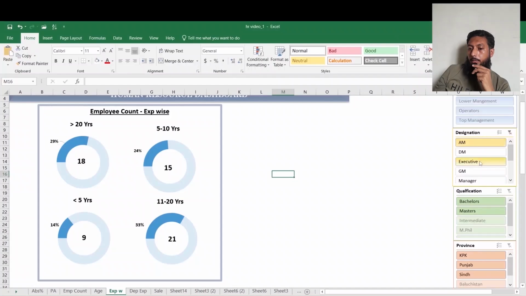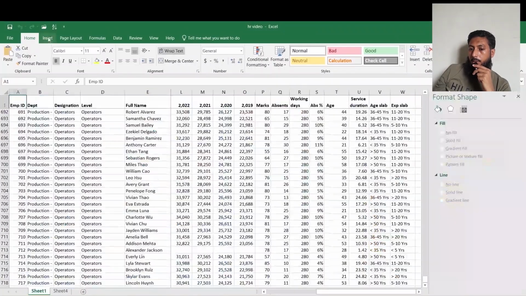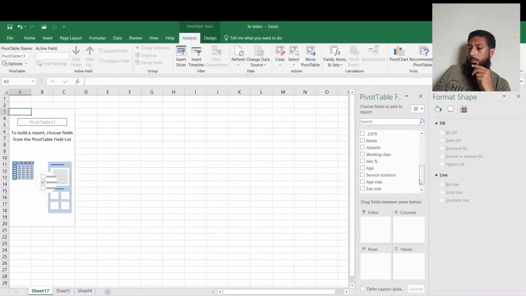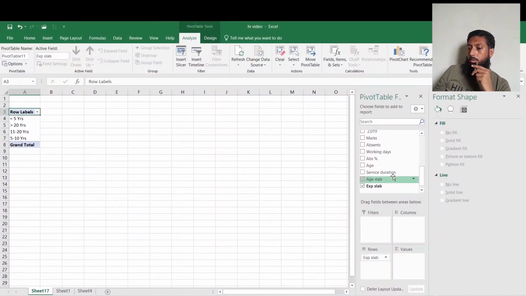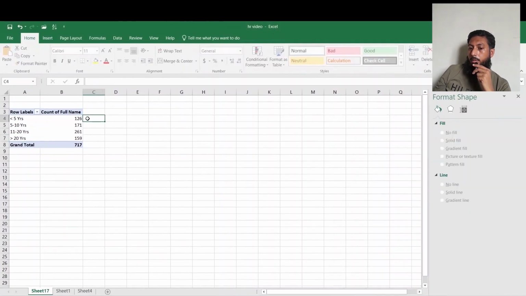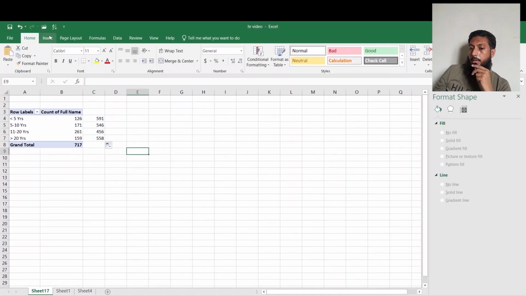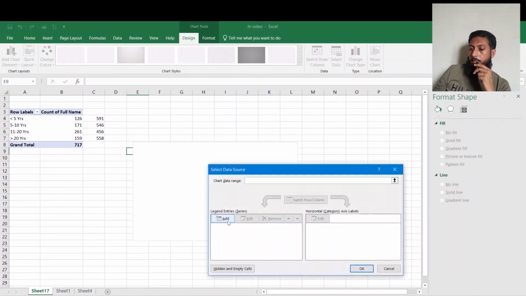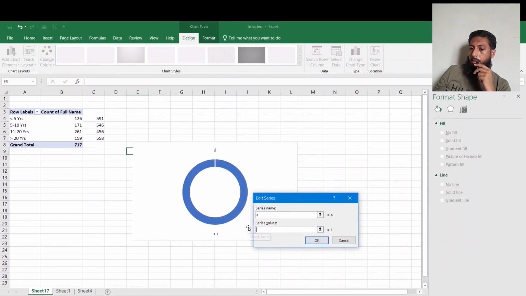Let's see how we can create this employee count experience wise. Again, select the data and insert pivot table. Drag the experience slab into the row span and employee full name in the value span. This pivot table is showing the employee count with respect to the experience. Add computation to your pivot table and insert the pivot chart in the form of a donut.